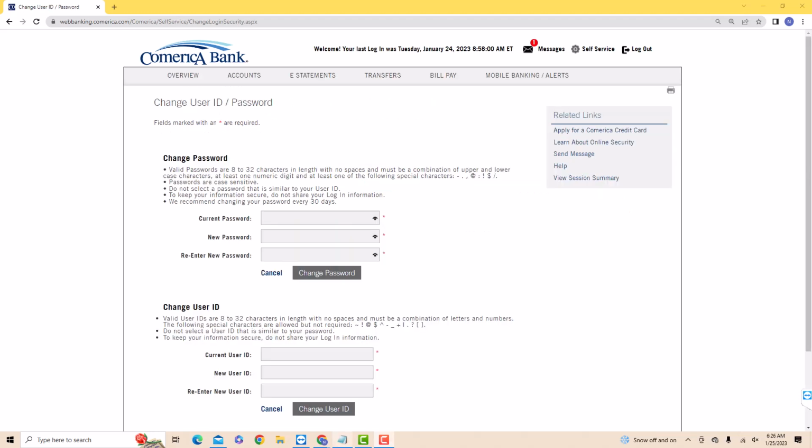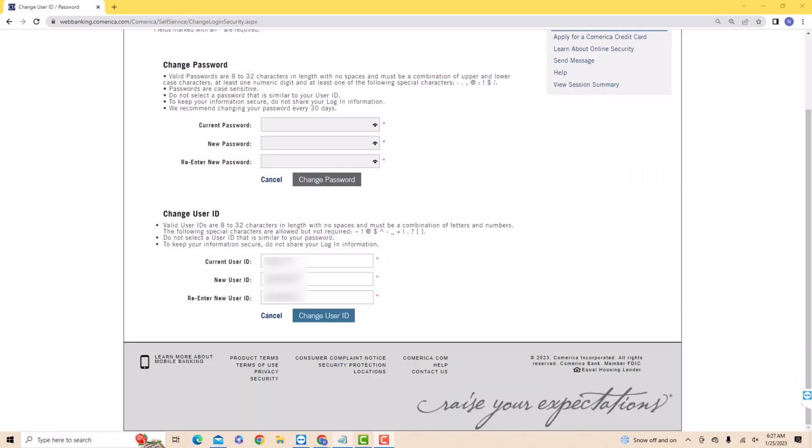Here, you will see a section from which you could change your user ID. On the first field, enter your current user ID. On the second field, enter the new user ID you wish to use. Then re-enter it again on the third field to confirm. After entering, click on Change User ID. That's how you change your user ID on Comerica Bank online.